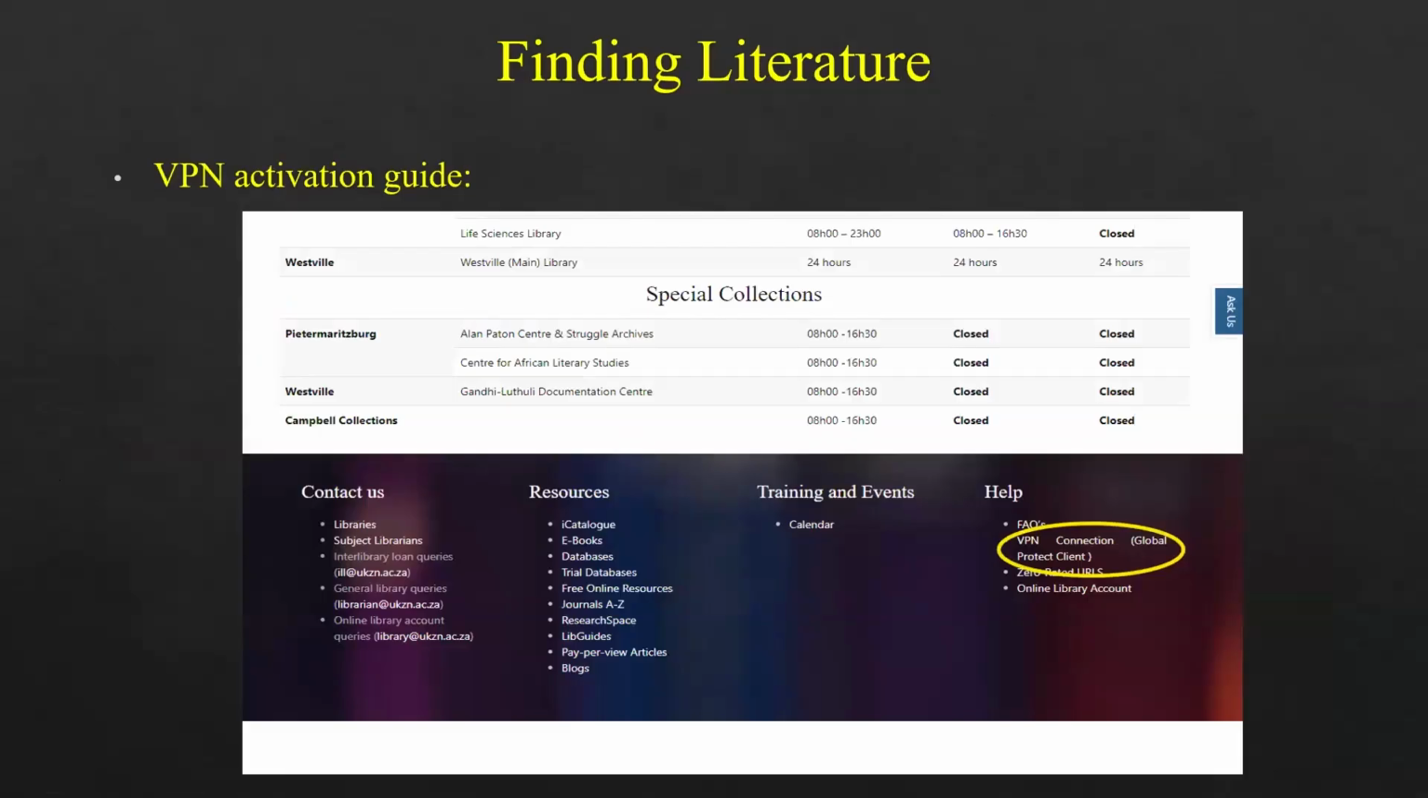And I was talking about the VPN activation instructions. If you scroll to that portion of the library homepage, you'll then see VPN connection written there under help, and then it will say Global Protect Client. So if you click on that, there's an activation guide with the steps that you can follow to activate your VPN. Once you activate your VPN, you have access to a lot more articles, books, book chapters that you wouldn't have had access to without that VPN being activated.